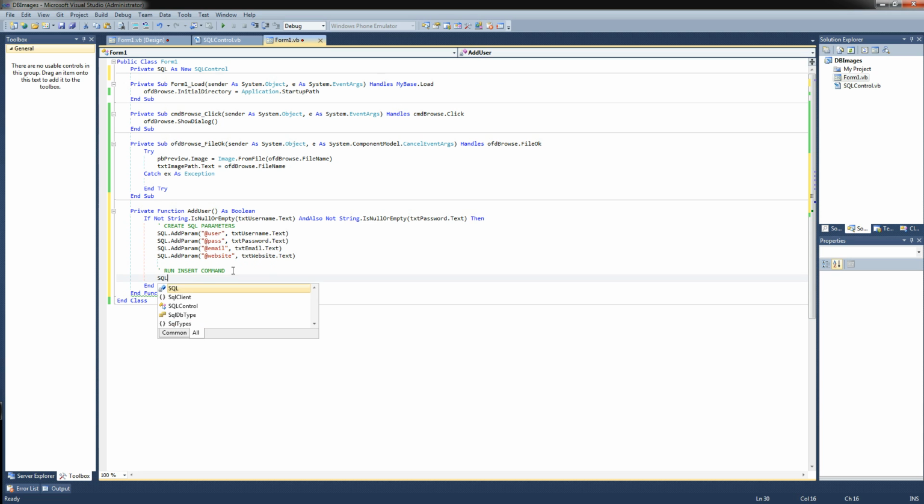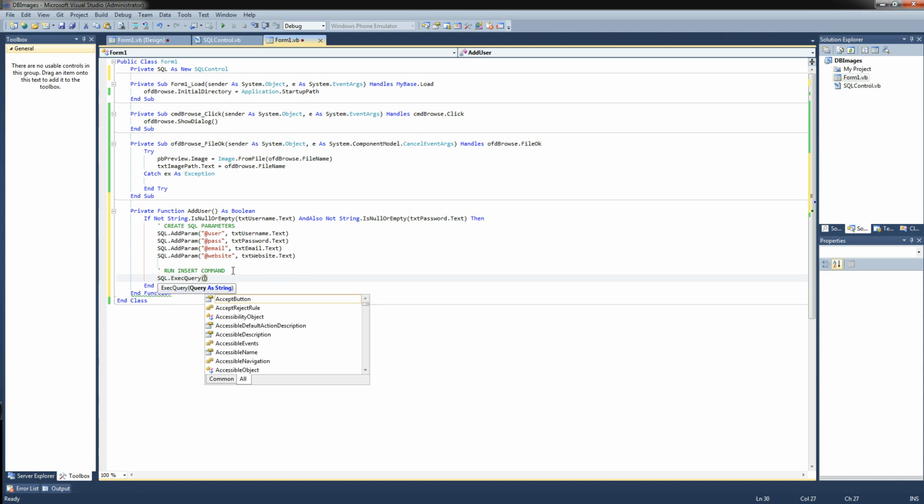And I will say we're going to call on our exec query sub, execute query, and here we're going to create an insert command in SQL. To do this, we'll say insert into the table that we want, which is users, and we have to specify the columns that we want to insert. Remember, we do not use the auto incrementing ID column, so make sure not to use that.